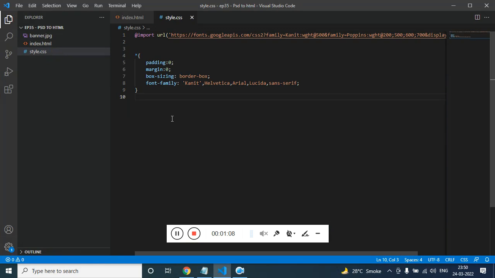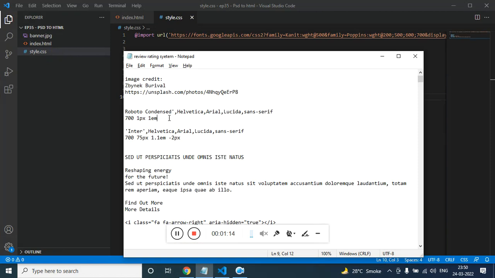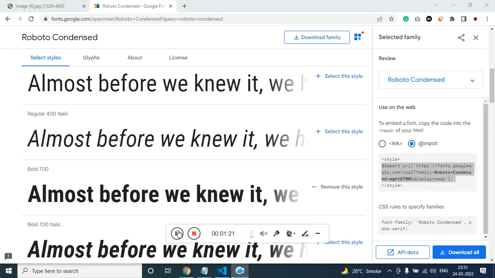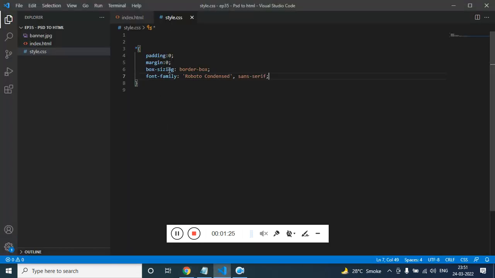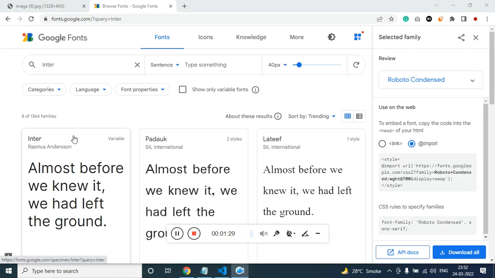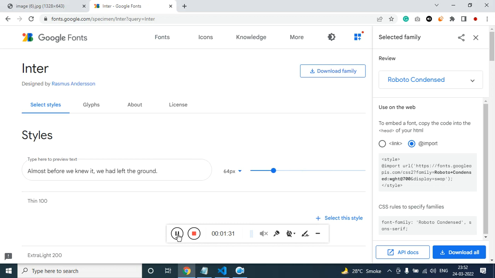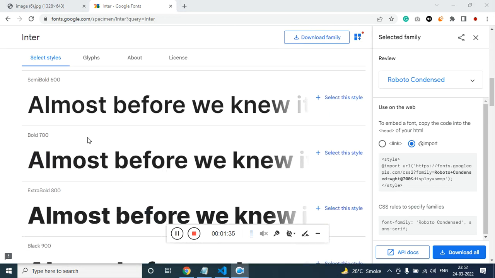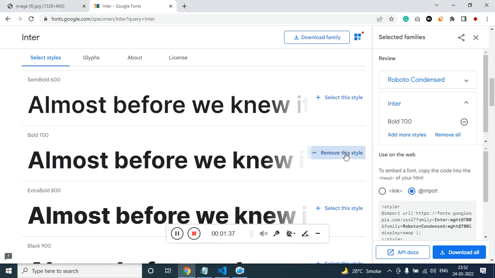Now for the style sheet, we need two fonts. We will be using Roboto Condensed and the Inter font. We have to use this over here. We'll be getting the CDN from this link. Just copy this and paste it on the top. Likewise, we need one more font, which is Inter. You just have to click on this, and we need the font weight of 700. Just select the 700, select this style.